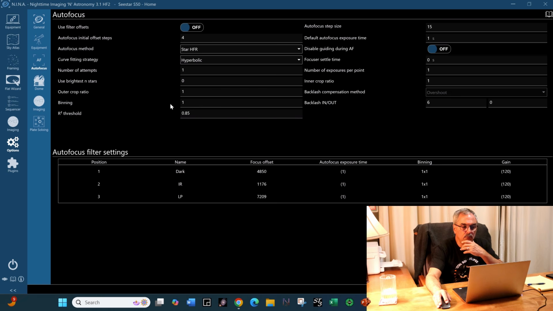Binning, we're not going to bin. We're going to stay 1 by 1. I'm not so sure we can bin this camera, but there's no reason, in my opinion, to do binning here.